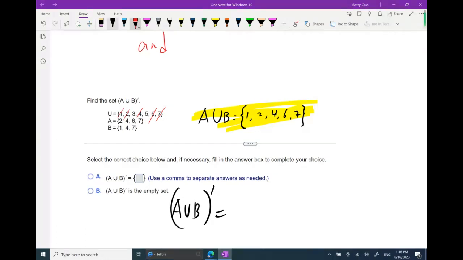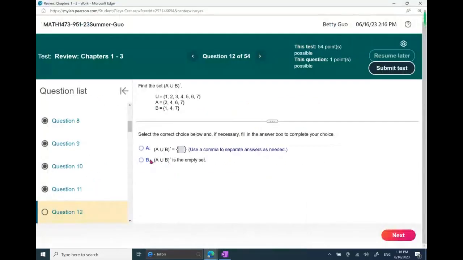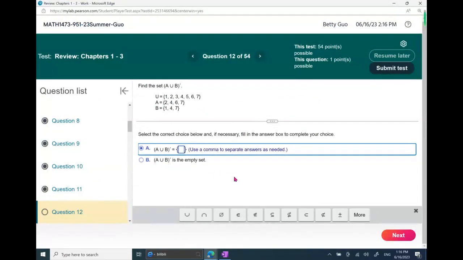And how many elements are left after we get rid of the elements in A union B? We have elements 3 and 5. So we are looking for the complement of A union B. Yeah, it has 2 elements. Let's go back. 3, 5. Use a comma to separate answers as needed. All right.